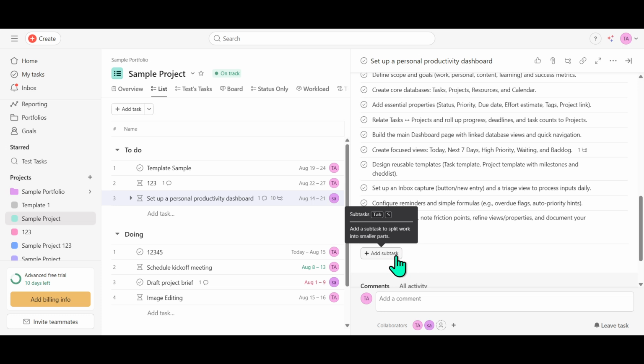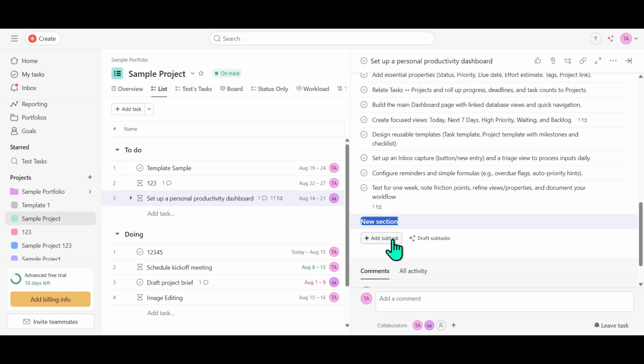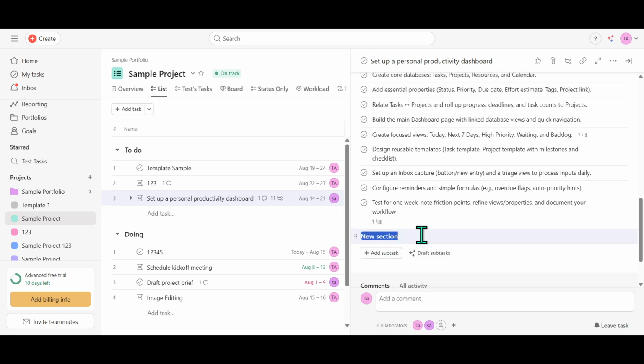Next, you'll use a simple keyboard shortcut to create these sections. The magic combination here is Tab plus N. Press these keys simultaneously, and you'll notice a new section is created among your subtasks. It's a quick step but incredibly effective for dividing subtasks into smaller, more manageable parts.